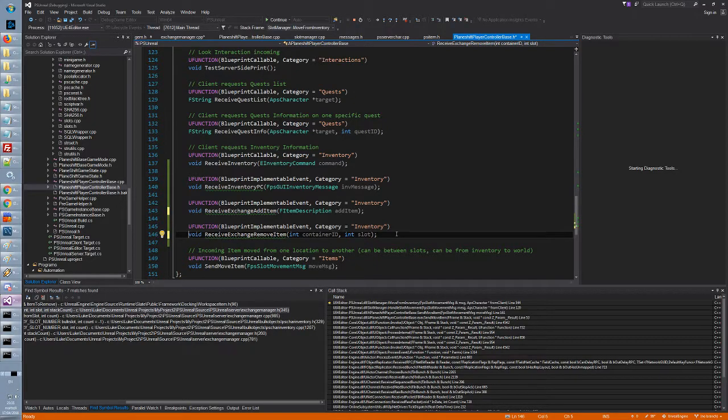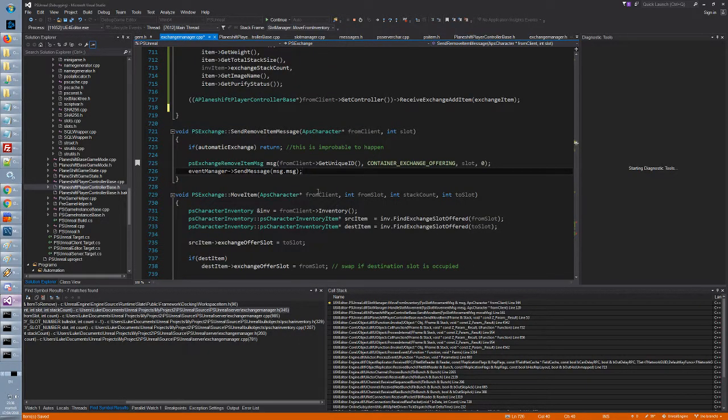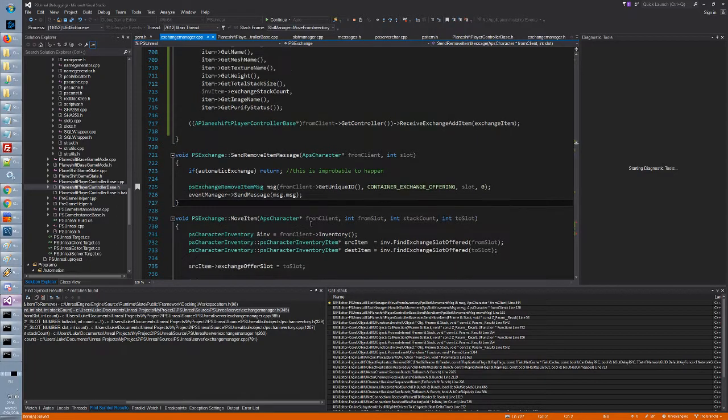And by the way, also container ID is totally useless because we know that it is the exchange window that we are removing from, because it's called receive exchange remove item. So this one we know already, so I don't know even why we are passing this on. It's not needed. But anyway, let's pass it as it was passed on in the old time. So we have a bit of vintage code.